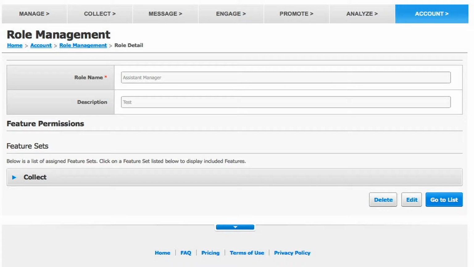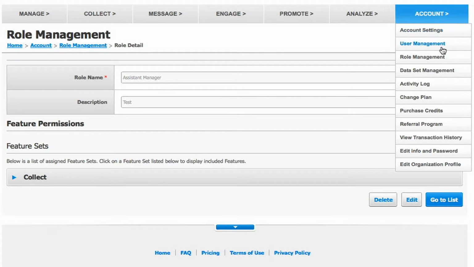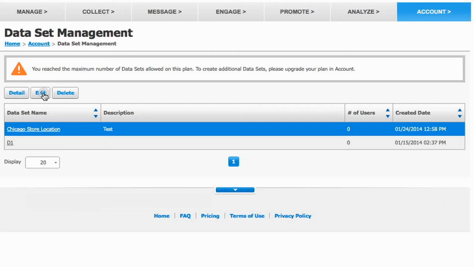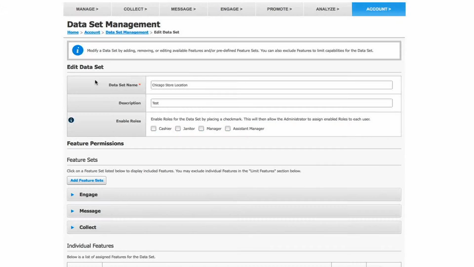Now that we've created a role, let's assign it to our dataset. Go back to the Dataset Management tab under the Account dropdown at the top of your screen. Click on the Chicago Store Location dataset and click Edit. Now, under the Enable Role section, check the box marked Assistant Manager. Then click Save.